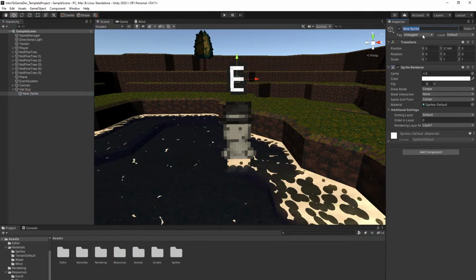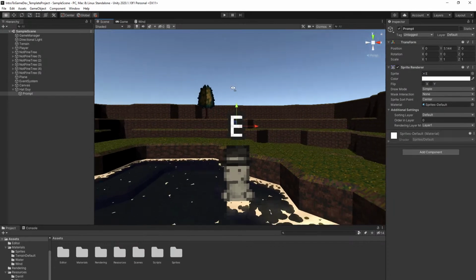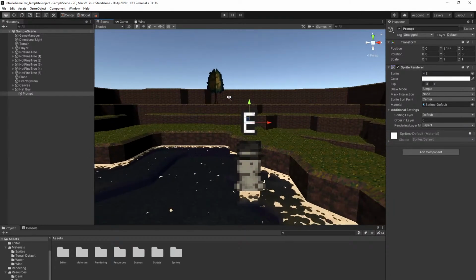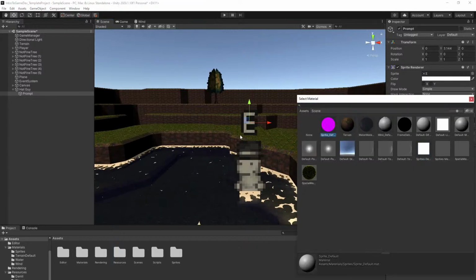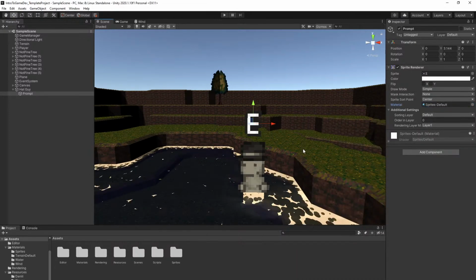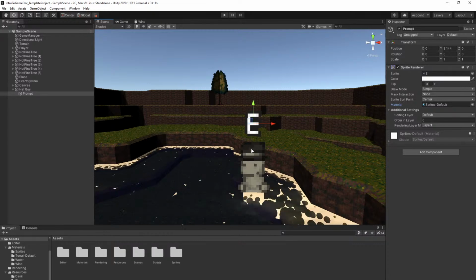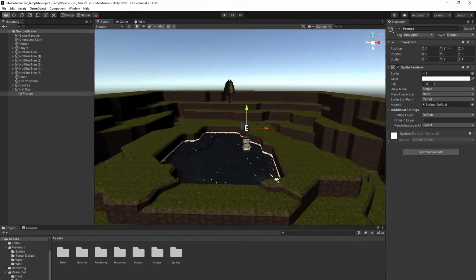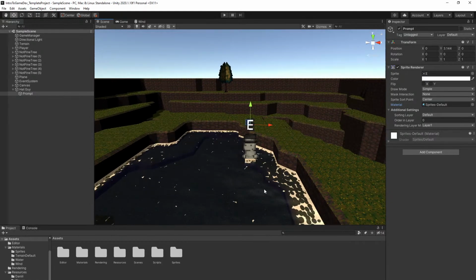And just for clarity's sake, I'm going to rename that to prompt. Now, it's up to you whether you want to keep the default sprite material or change to the shaded one. For this one, I'm just going to keep it on the default sprite material, because this sort of stuff is kind of a combination of UI within the environment itself, and you might want it to stick out a bit more by not being shaded like the rest of the world, so it's not affected by shadows and the like.